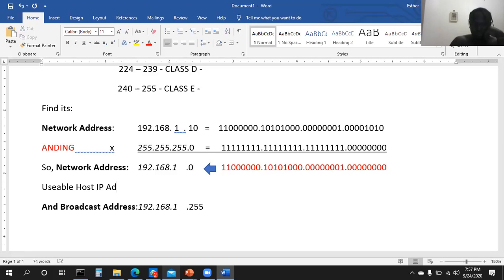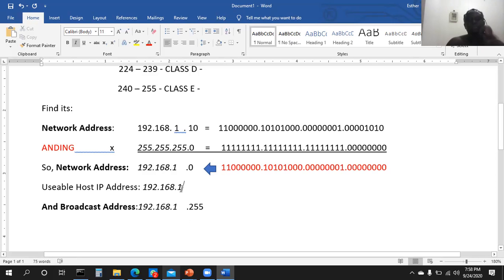So the usable IP addresses are usually from there. So you say 192 dots. Actually, let me just copy and paste this one so I don't have to keep typing. So the usables, there should be a dot here. So you start from .1, okay? .2, .3. The usables are the ones you give to the PCs on that network.